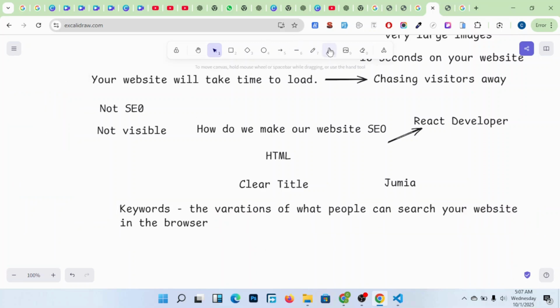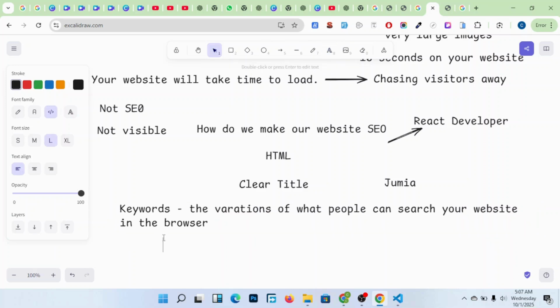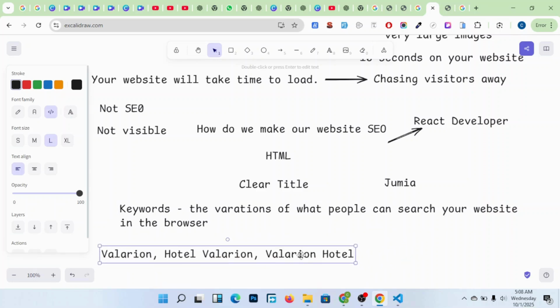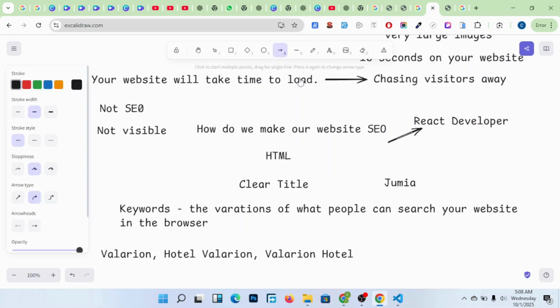These variations can be, for example, someone can search Valerion alone. Someone can search Hotel Valerion. Someone can search Valerion Hotel. Are you seeing all these variations here? All these variations should lead us to one thing: Hotel Valerion.